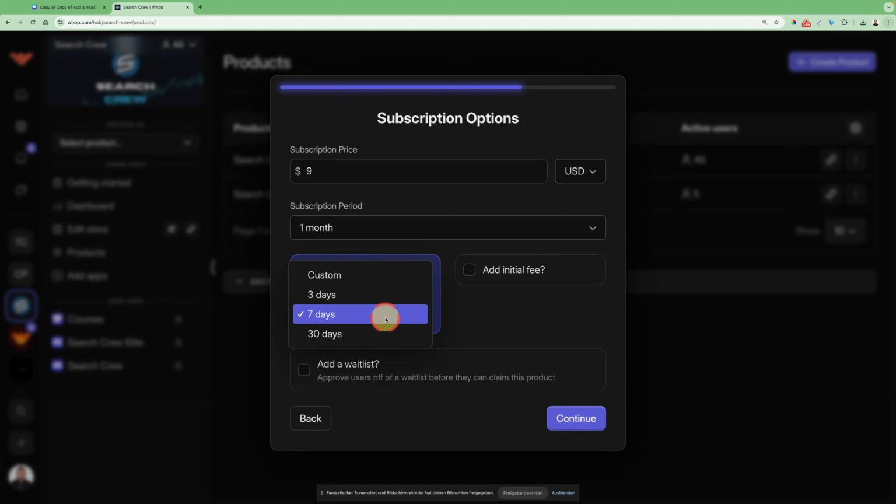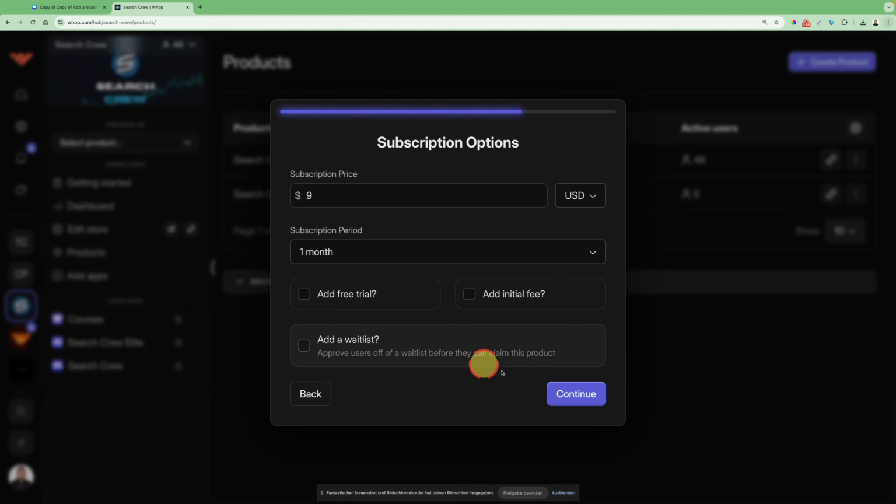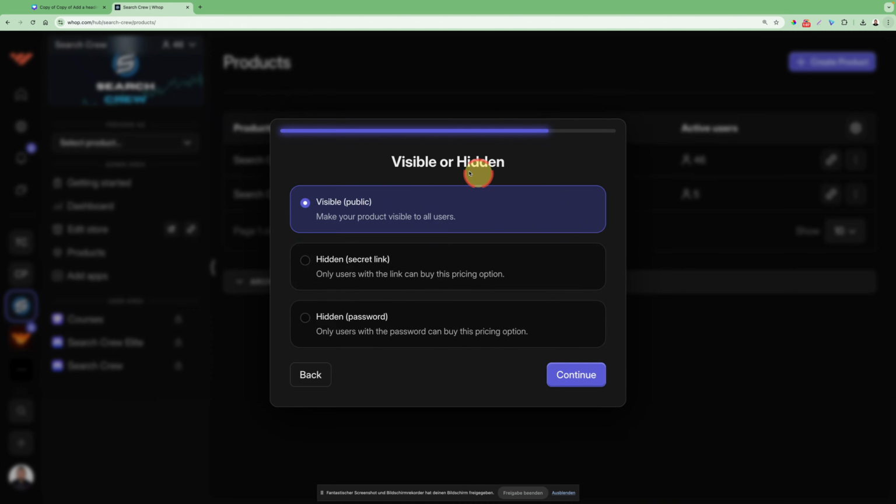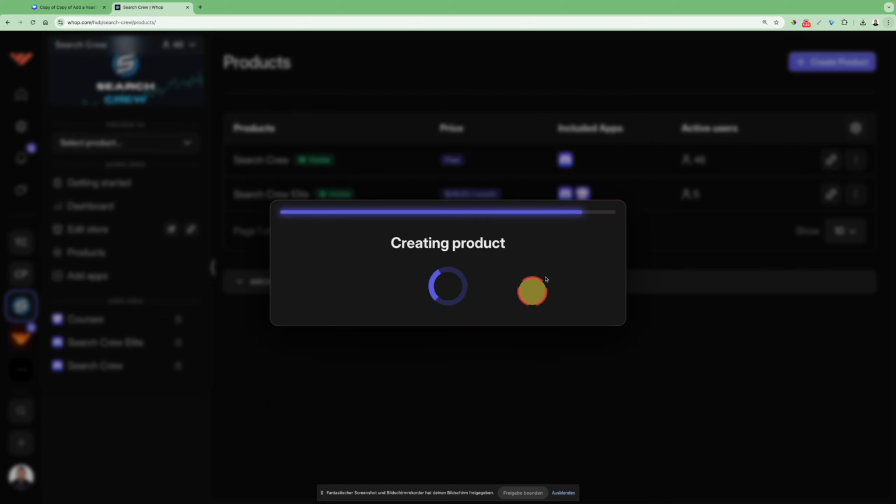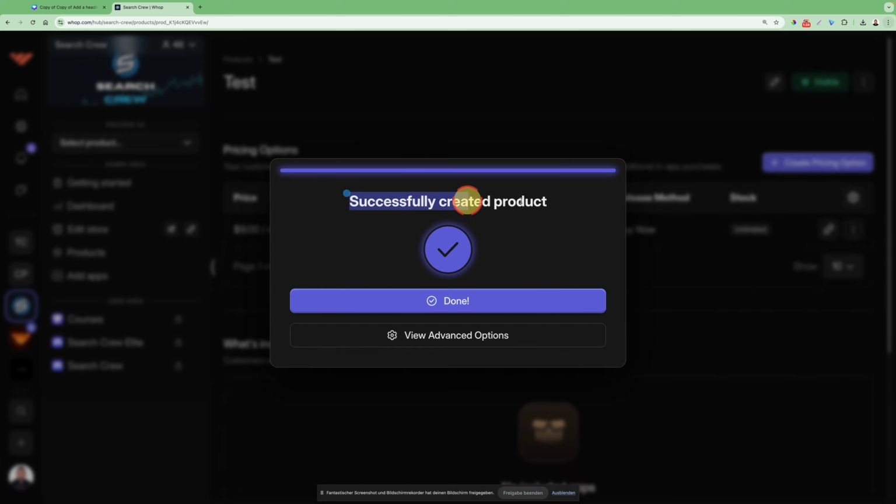If so, you can choose 3 days or 7 days, whatever. But let's say we don't, and then you just continue. Visible or hidden: visible for public, so everybody can see that. Hidden with a secret link, only the people you share it with would be able to see that product and pricing. So in this case, let's put it public, just continue, and successfully create a product.